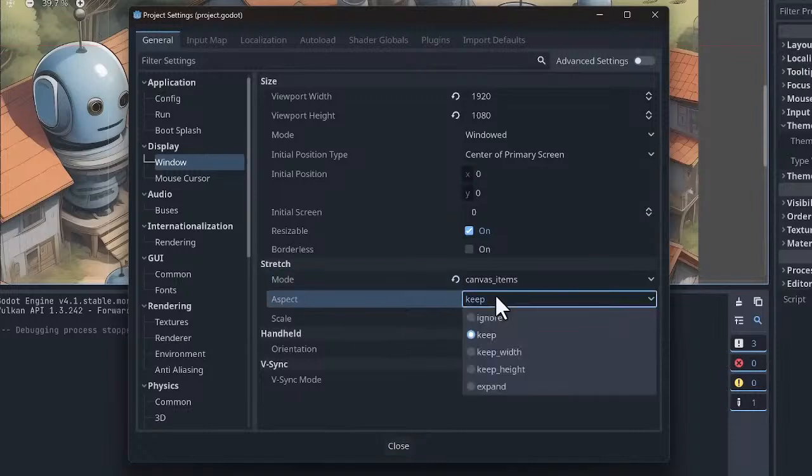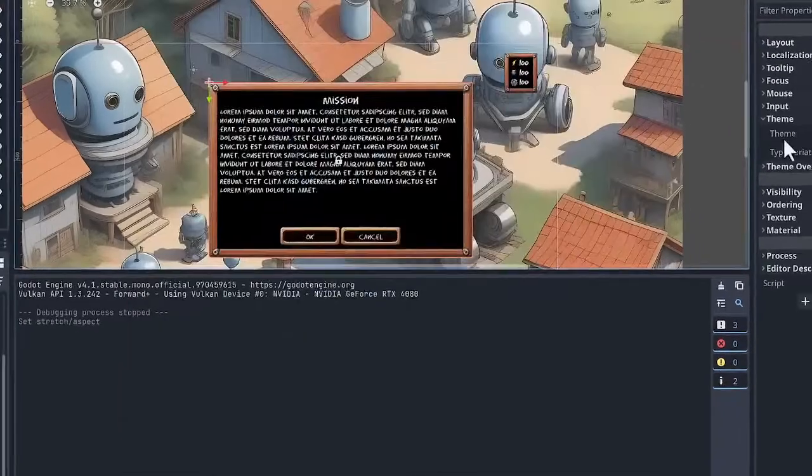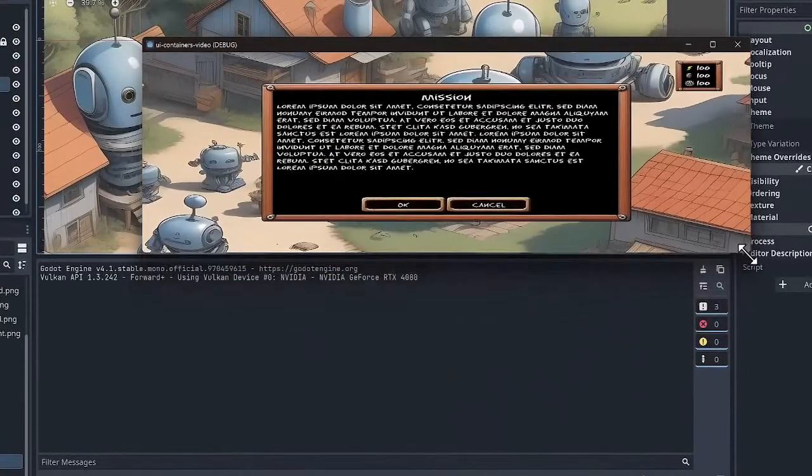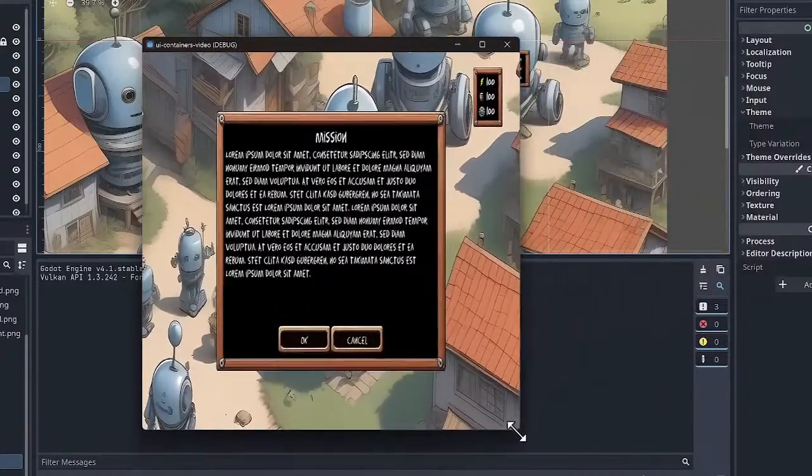Right now it's set to keep. I don't want to keep this aspect. I just want it to adapt to the aspect. So let's try ignore. Let's see what that does. Well, it's going to be bad. Okay, that is not good. Now it looks like jelly. So yeah, it ignores the aspect.